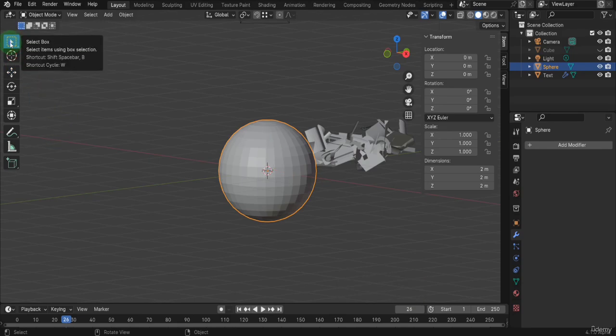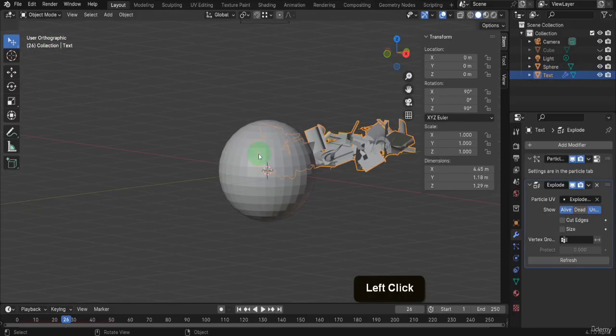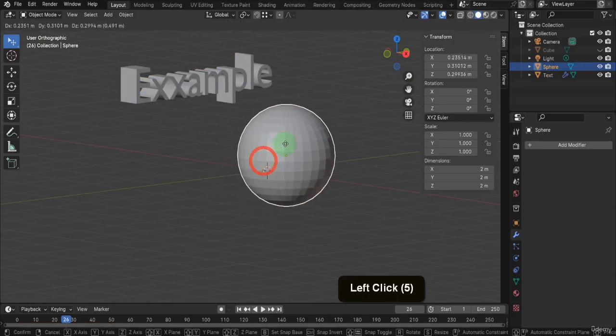The first tool is the Select tool. Press and hold the left mouse button and the list of selection types gets displayed. The default is Tweak. With this selection, simply click on an object to select it, then drag to reposition it.